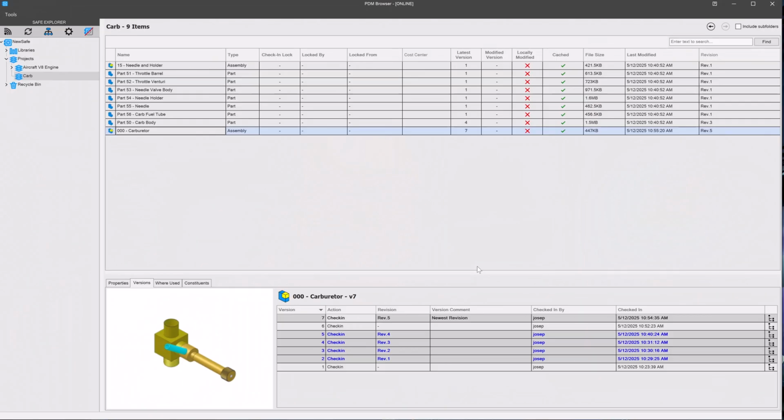It's not just the core of Alibre that has some enhancements. Let's talk about the improvements that we have in the PDM as well. In Alibre PDM, I have a simple carburetor, and I can open it up and take a look at it.